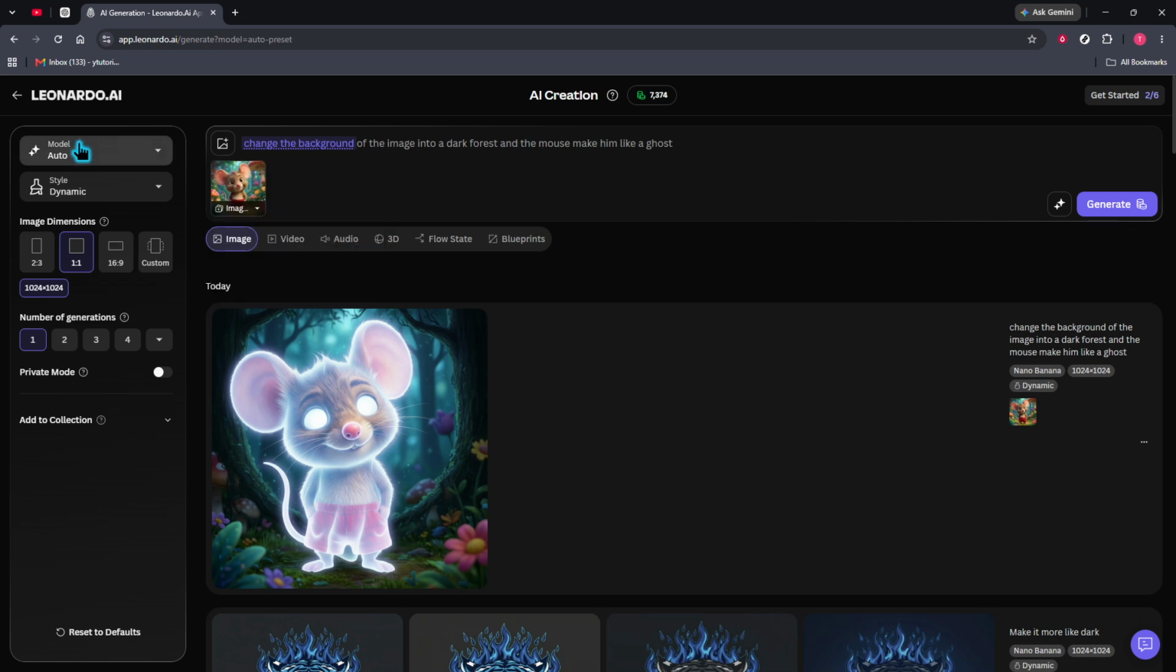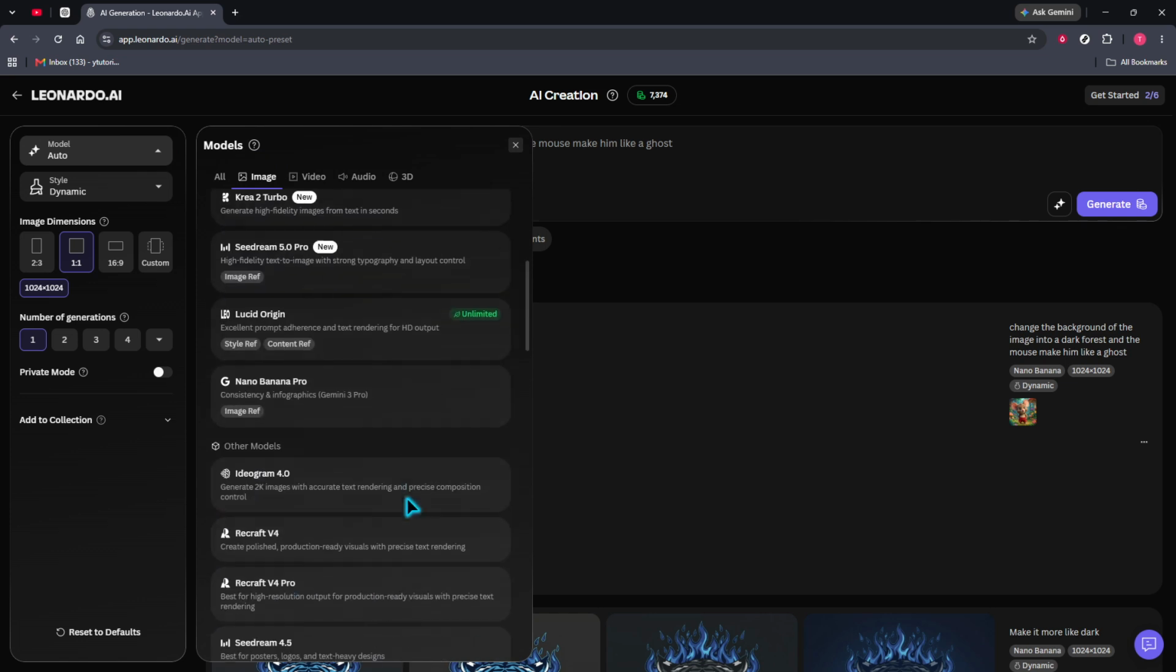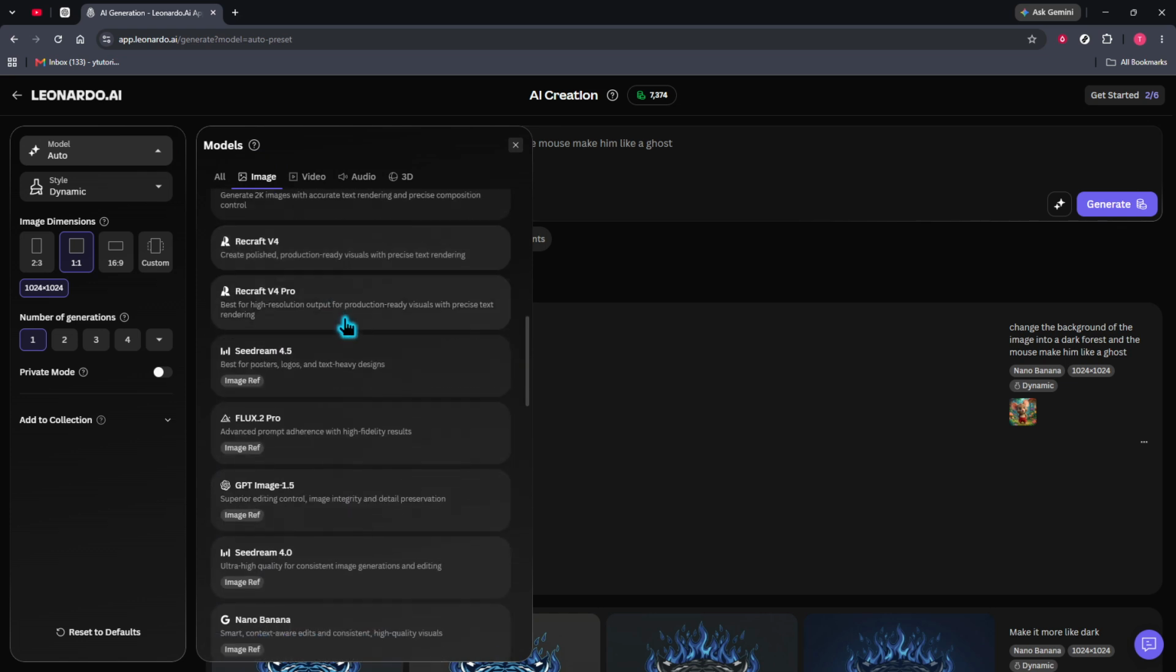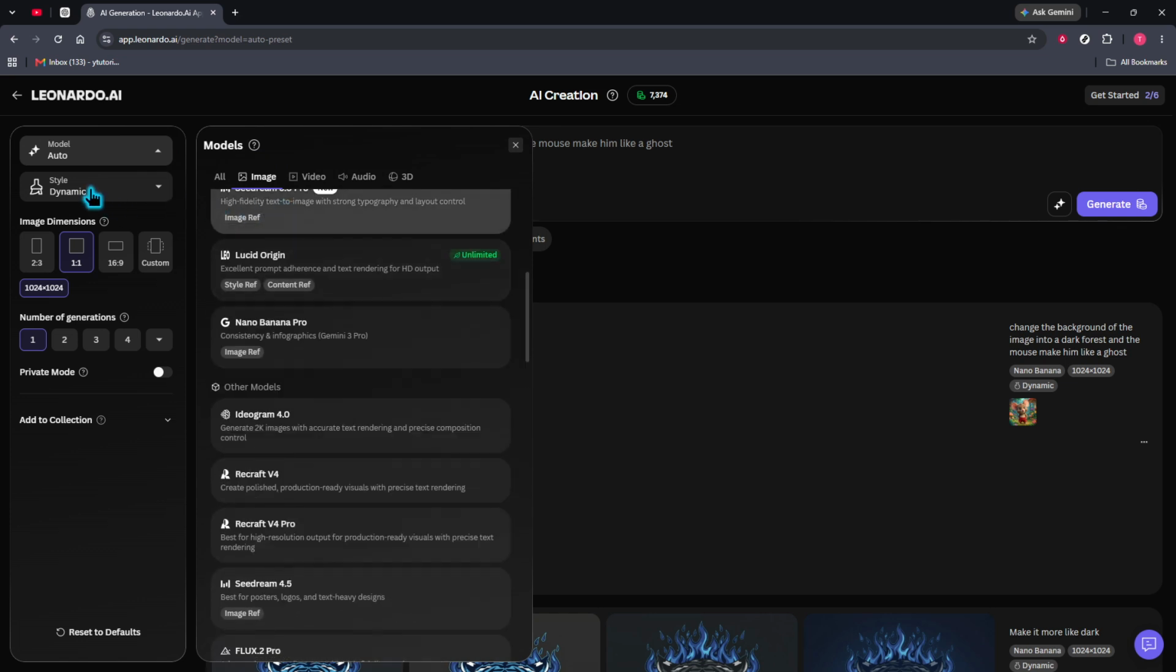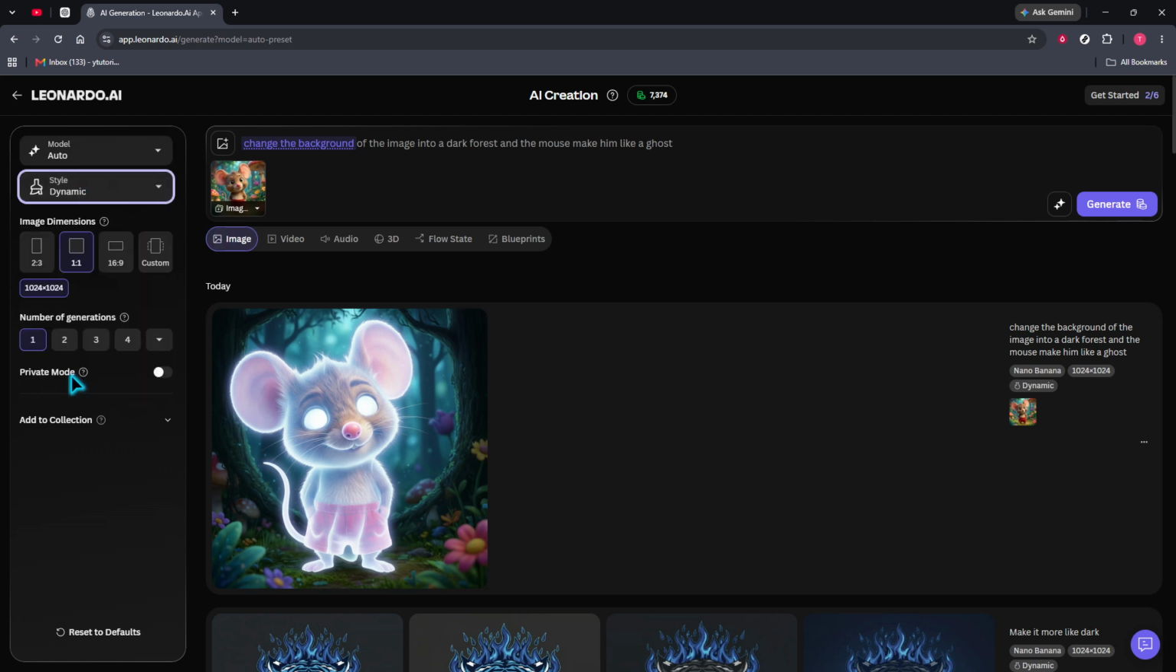After that, choose a model. The model affects how the image is interpreted and rendered, so if you're testing different looks, this is an important setting. Then choose a style to help define the artistic direction of the output. Next, set your image dimensions. This controls the aspect ratio and size of the final result, so choose dimensions that fit the kind of image you want to create. Then select the number of generations. This determines how many image variations Leonardo will make in one go.